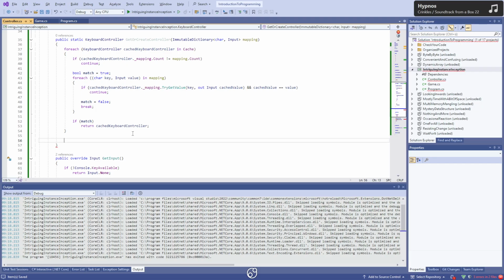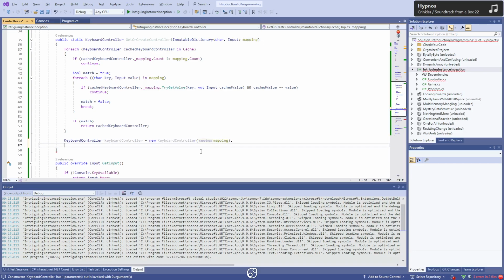And if we end up in the code down here, that means we did not return. That means this is a completely new mapping. In which case we actually do create a new keyboard controller, using the mapping we provided. Then we're just gonna add it to our cache. So for now, we are not gonna worry about anything like concurrency and threading. We're just gonna ignore that completely for today. We're gonna return that keyboard controller.